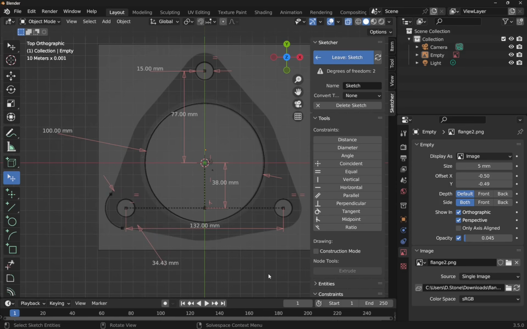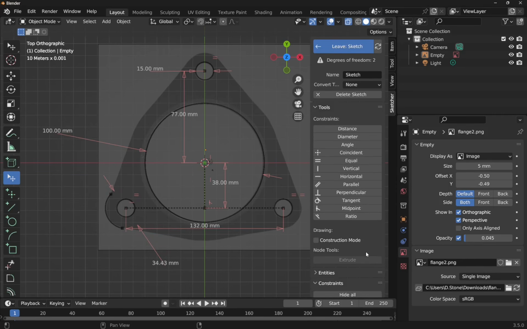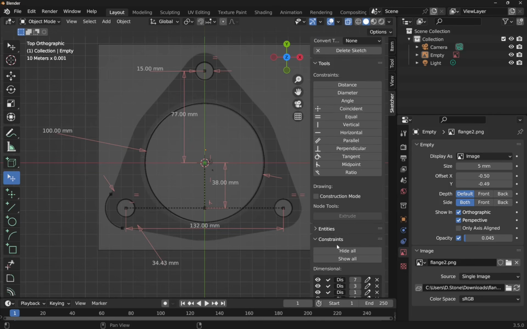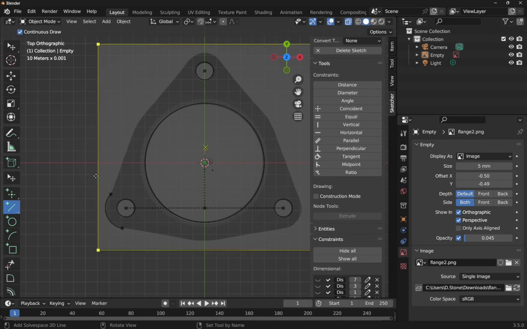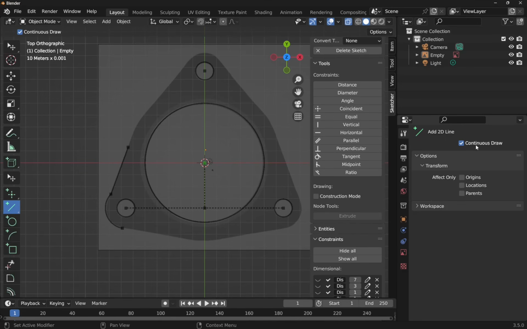And what I'm going to do is come down under the constraints and hide all. Makes it easier to work with. So we've got that there. We need some lines to follow this way. So I'm going to click on that point, add the line in. Right click to cancel because we've got the multi-line on. If I click on the tools, you can see that continuous draw is on for that add 2D line.